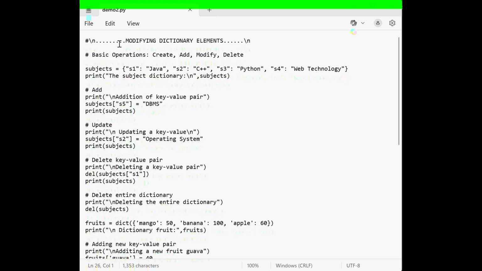In this demonstration, we will explore how to create, add, modify, and delete dictionary elements. Let us begin with a simple dictionary called subject. Here the dictionary subject has 4 key value pairs, S1, S2, S3 and S4, and the values are the names of subjects: Java, C++, Python and web technology. Then the dictionary is printed.